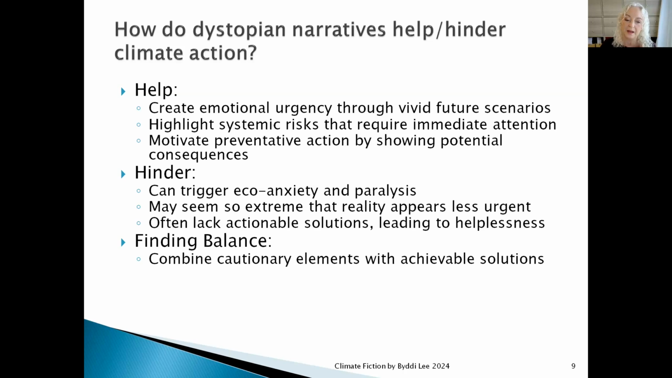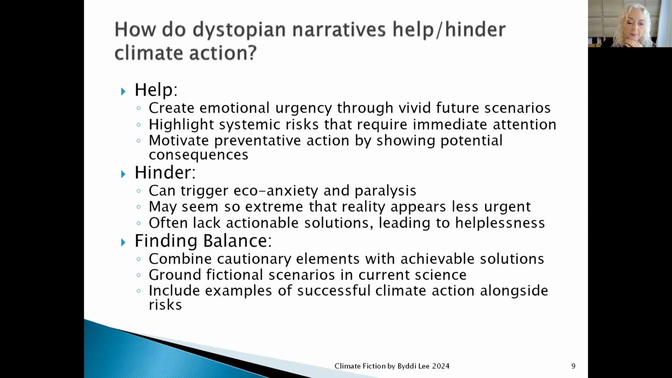So we find balance by combining cautionary elements with achievable solutions and ground fictional scenarios in current science. Some of my fictional scenarios were fictional, but then they had current science, like solar panels to create energy, albeit that they were on flying cars. But that in itself was extrapolated out from the drone technology that we have, and there are flying cars technically, but they're not obviously in common usage. So that's again how I've woven in the two.